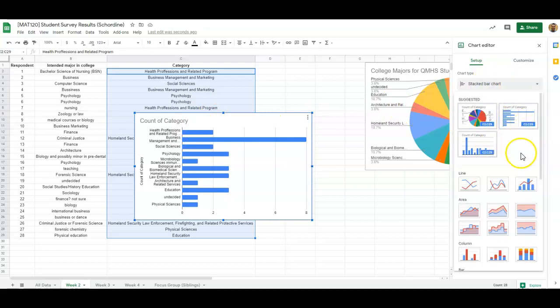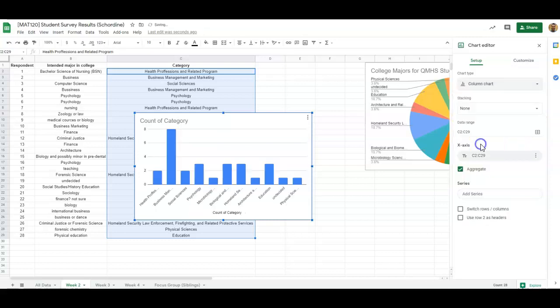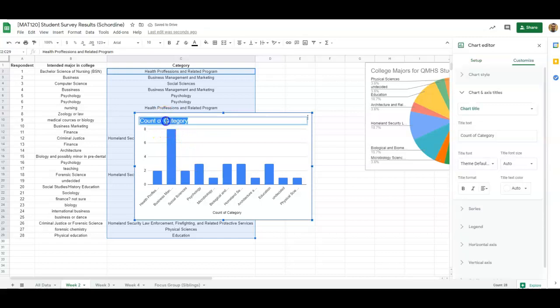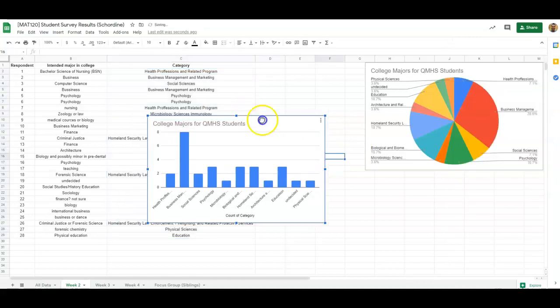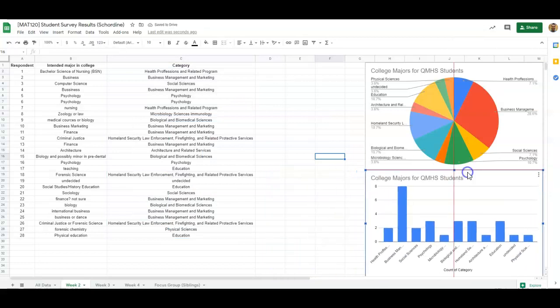Google Sheets has said to us, listen, pal, you probably want one of these three charts, so let's choose this one. This is a bar chart. Now I'm going to, again, change the label. Remember, the label from before was counts of category, but we're calling this college majors for QMHS students. Cool. So now I'm going to take this chart and drag it over here. Now I've made two different charts for my data. I've made a pie chart for those people who like pie charts, and I made a bar chart for those people who like bar charts.